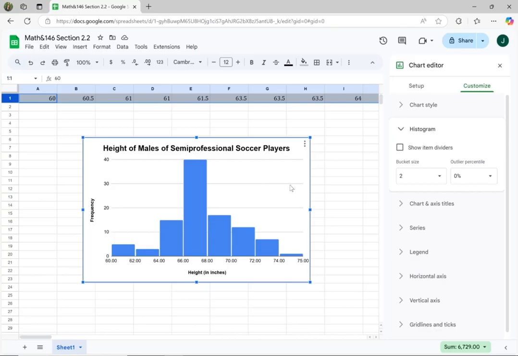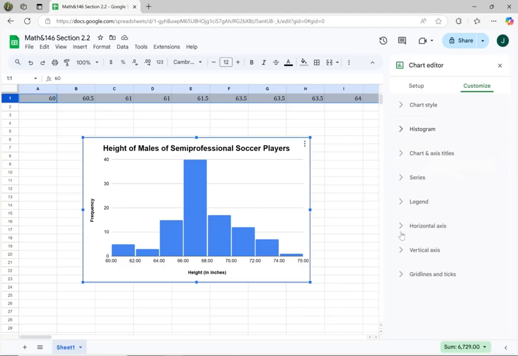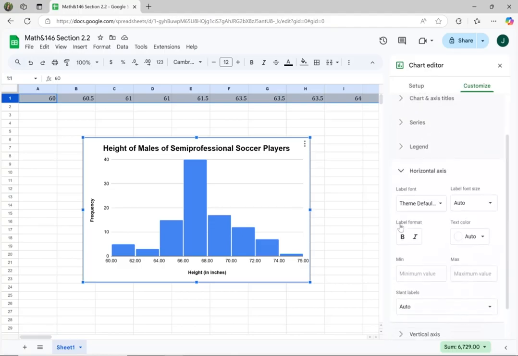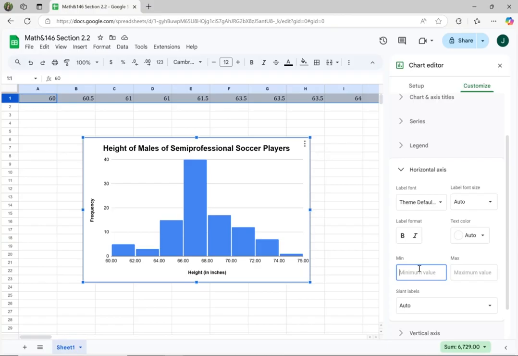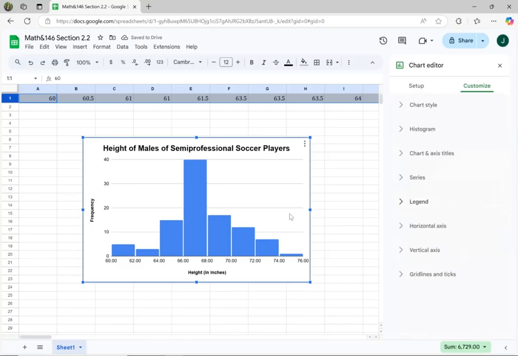Now let's go ahead and fix the range for the x-axis. So let me go ahead and close this. I'm going to go down to the horizontal axis and I need to indicate that the x-axis needs to range from 60 to 76. And there you have it. Notice we have all the classes that we had on our frequency table. The first class being the class ranging from 60 to 62. The last class being the class ranging from 74 to 76. We're noticing that the width of all the classes is 2. Okay? And there you have it.